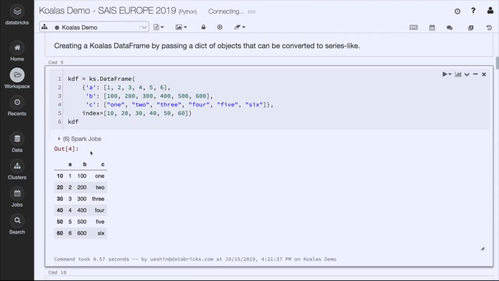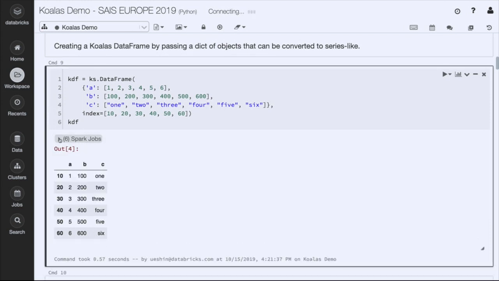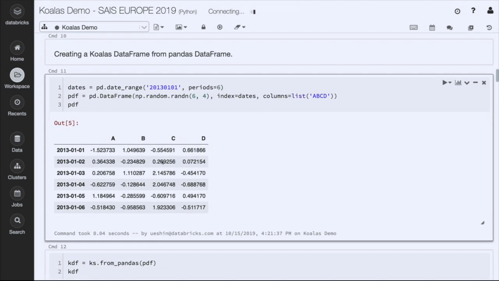Also, here's an example of creating a data frame. The syntax is also the same as the Pandas one, and the result is like this. See this here again. It runs Spark jobs. We can create a Koalas data frame from a Pandas data frame as well.